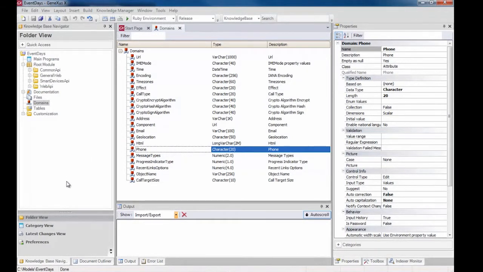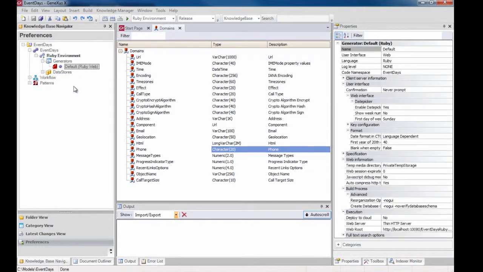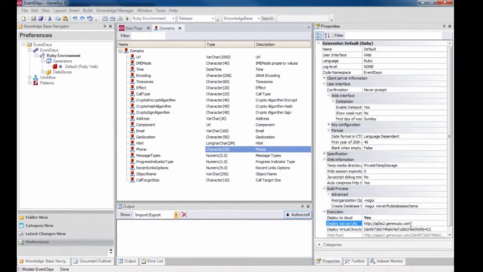We can see how, by default, the Deploy to Cloud property of the default web generator appears as No. We change it to Yes, and this is how we will prototype in the cloud. Here we see where the cloud URL is located. And here is the virtual directory.